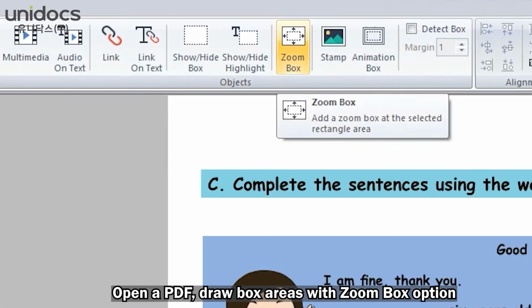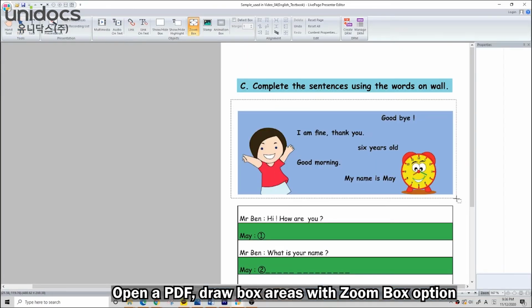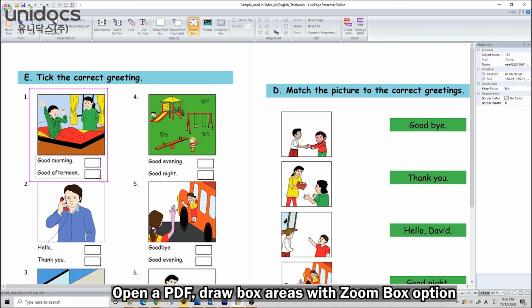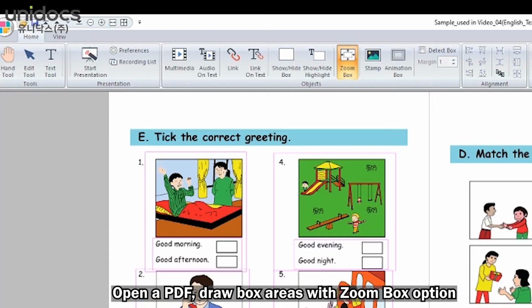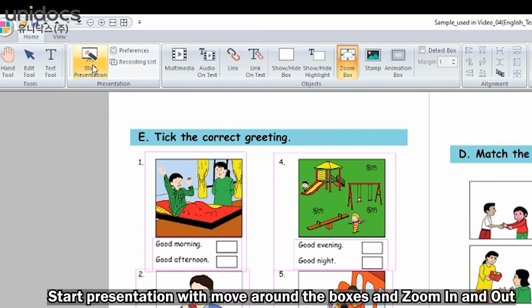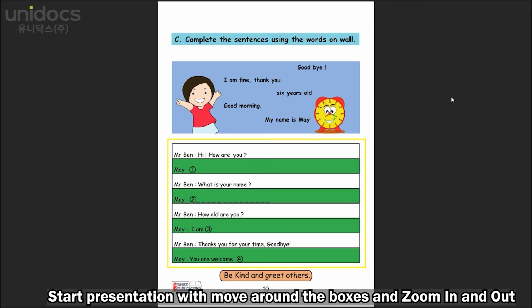So to do this, I'm going to hit the zoom box tool at the top of the screen there. Then I'm going to use my mouse and create some boxes around the different parts that I wish to highlight. All right, then I can go up to the top there and hit the Start Presentation button. And it'll take a few seconds. And there I have my presentation.